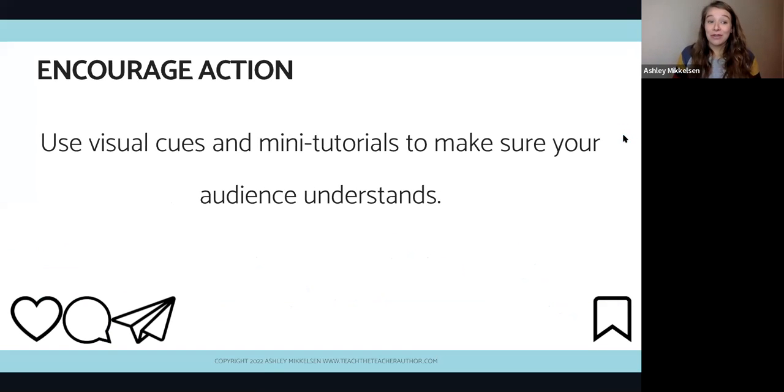I also recommend using some sort of visual cue and making sure you're using mini tutorials to make sure your audience understands. So just looking at those icons along the bottom of the screen, if you're on Instagram, you probably know, okay, the heart is like, that little speech bubble is your comment, the paper airplane is to share it to somebody or to share to stories, and that little flag, I don't know, I'm going to call it a flag, at the bottom is for saving a post.